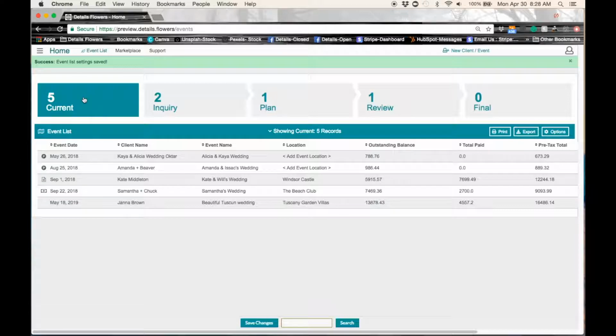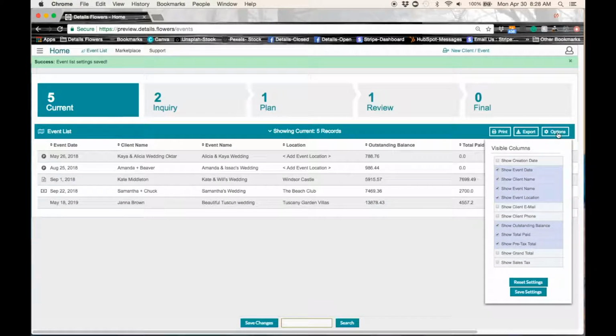Clicking back to the current, we can see we have all of our normal data from the previous prospect and client list, like event date, client name, and location, but you can see that I've toggled more data. When you click the Options button over here on the right, it's going to open up a menu that is going to let you know everything that you're able to view on that event list.